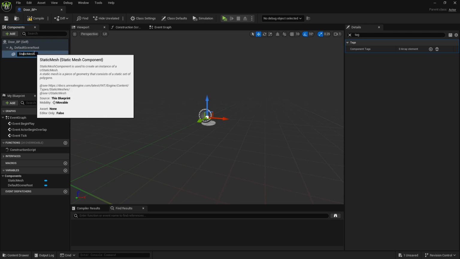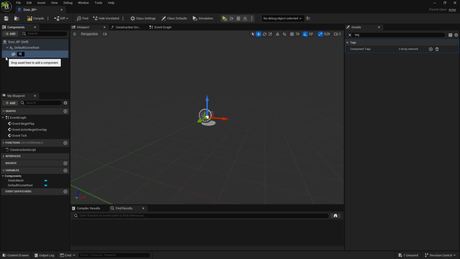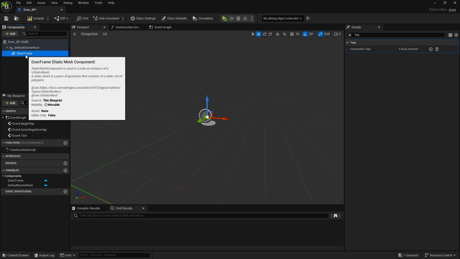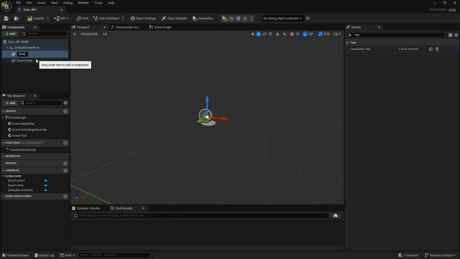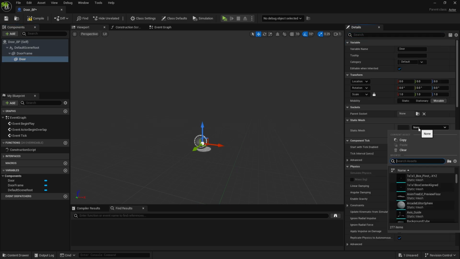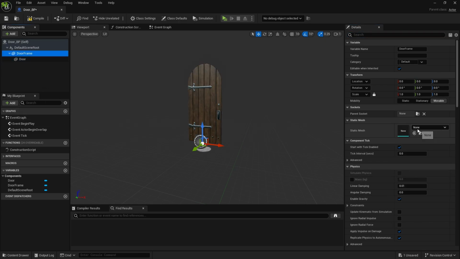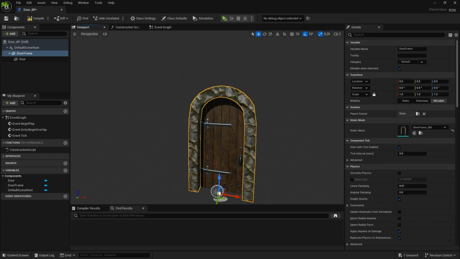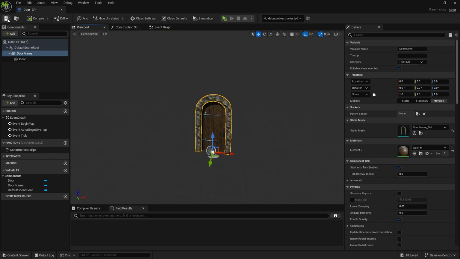Now we can add static mesh. This one here, and this will be, what should be first? Door frame. And then we're going to duplicate this static mesh, and this will be door. Let's make door the child of the door frame. And now we can select the static mesh, which will be door, and this one will be door frame. There we go. So we have a door, and now we want to open the door.